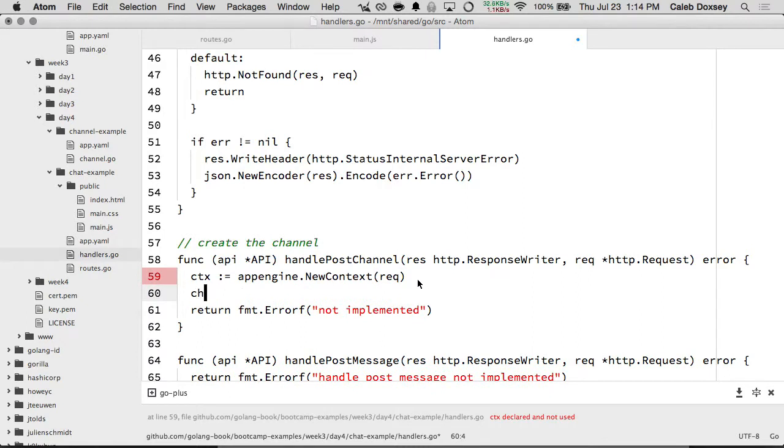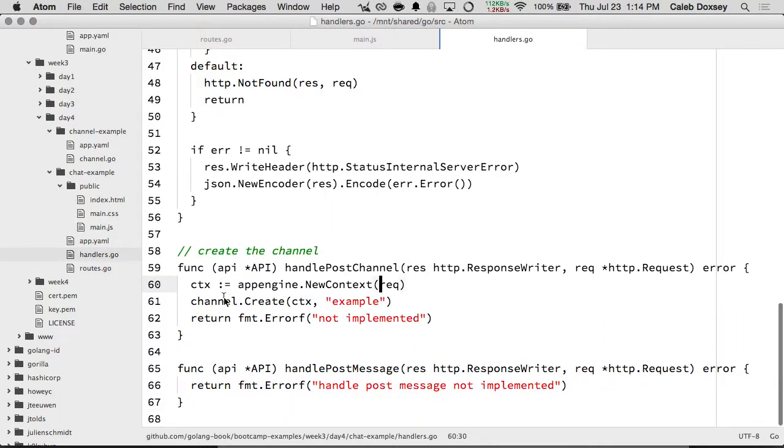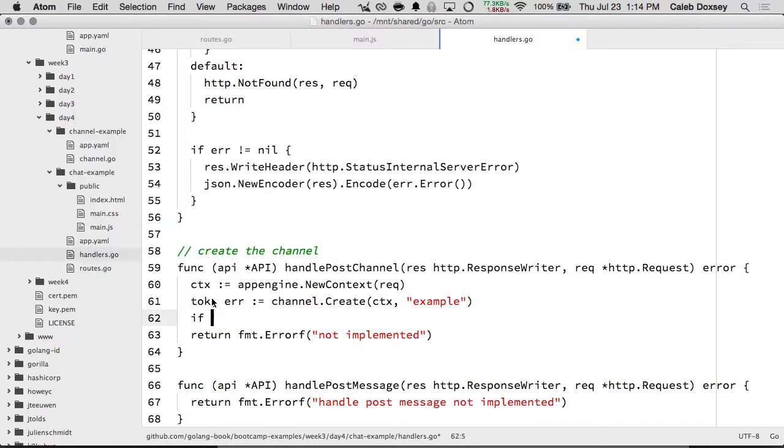And then we say channel.create, give it the context and a name. So from the other example, we just call it example. And then, which will change in a second, that gives us a token and an error. And so if error is not equal, no.